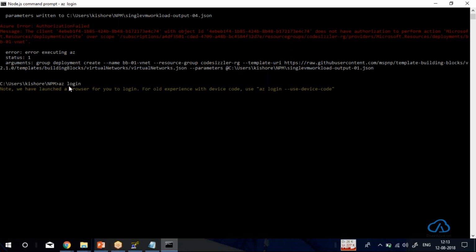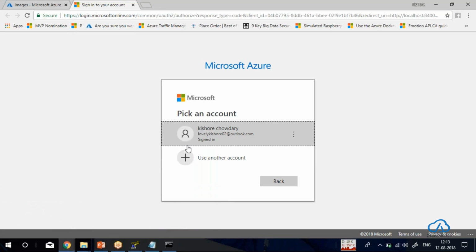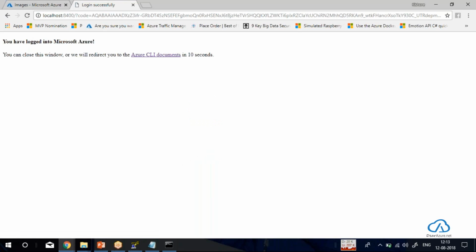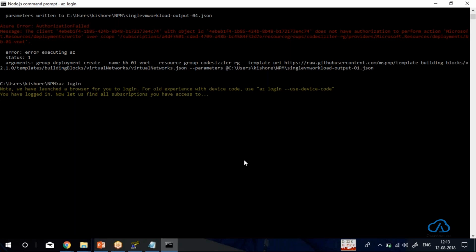Just run something like az login. This will open a browser for you. You can simply go there and sign in to your account, and that's all. Now you're all set, and you can directly execute your task. Once it redirects here, you will be able to get your job done. So let's wait for a few seconds.